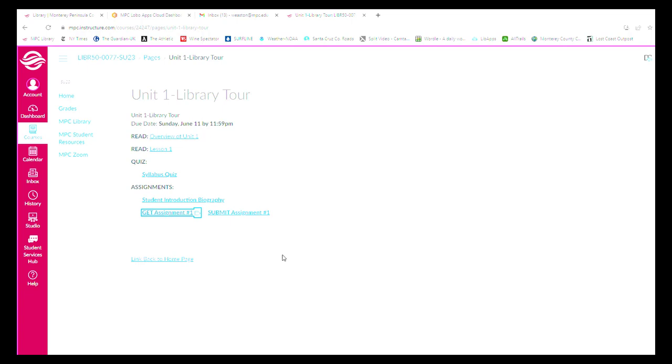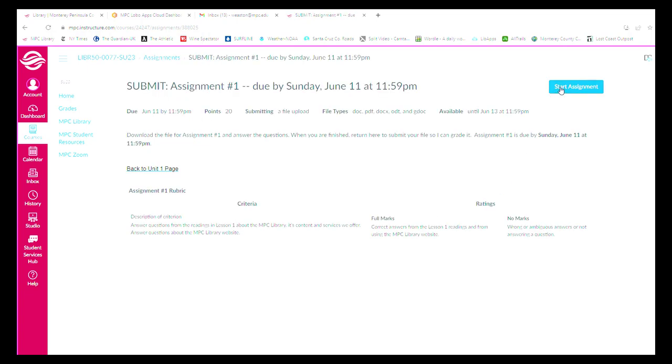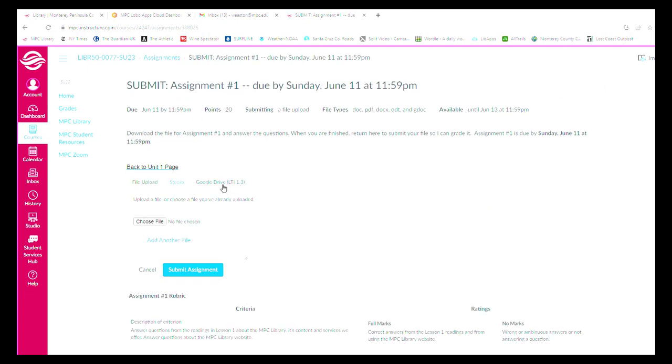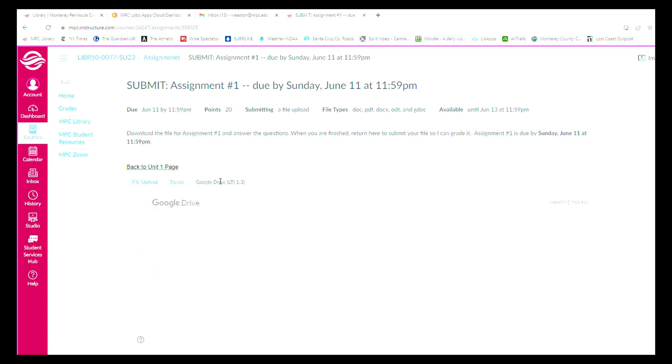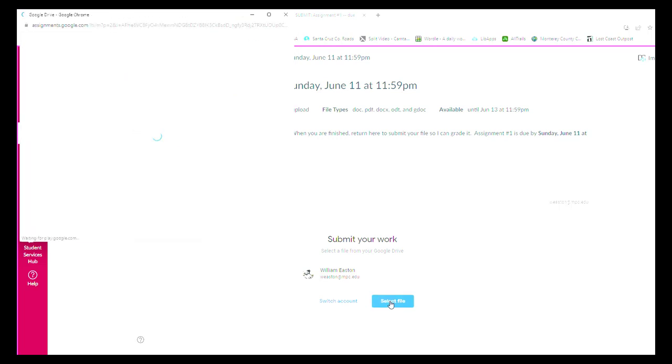And instead of Get Assignment, you're now going to click on Submit Assignment Number 1. And once I click here, we're going to come up here and just click Start Assignment. And from here, I'm going to click on Google Drive. And what that will do is allow me to submit my work from my Google Drive. And so this is my school account. And I'm going to select a file.